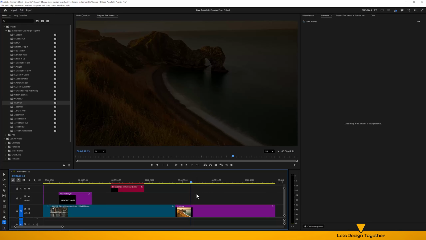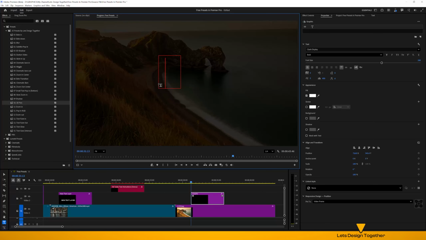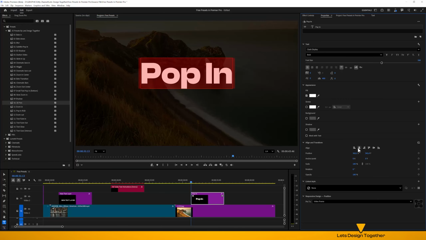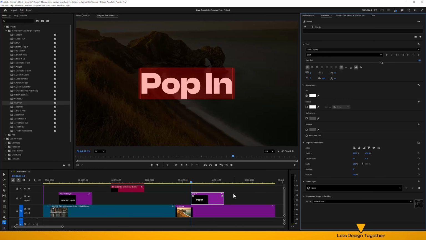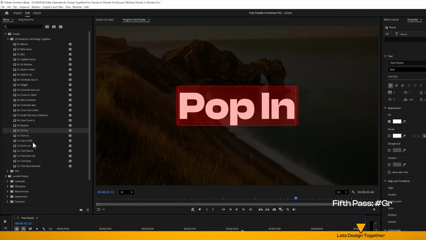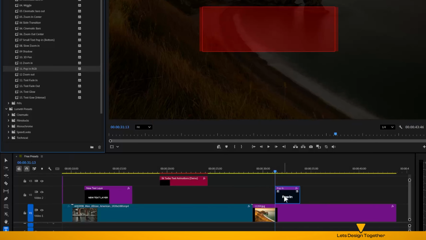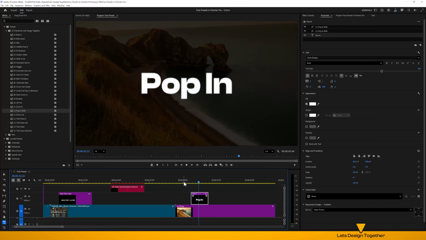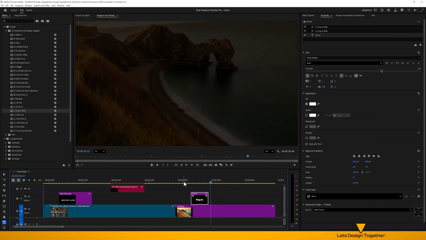For this next preset, I'll start by simply typing out my text onto the canvas. Once I have my text in place, I'll align it perfectly with the artboard. Then, I'll apply the pop-in preset to the text layer. And now, let me show you the preview. Check this out. Look at the amazing RGB color effects it's giving.